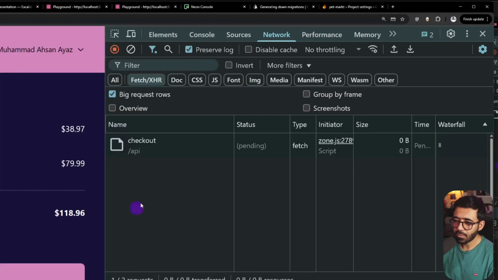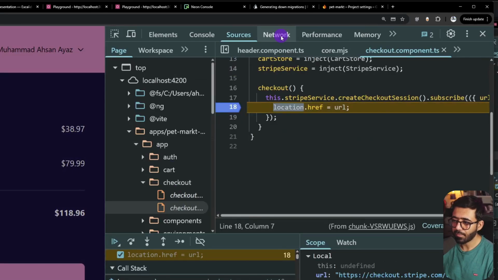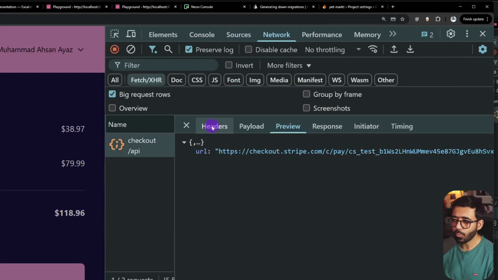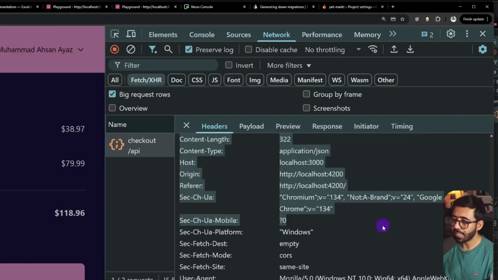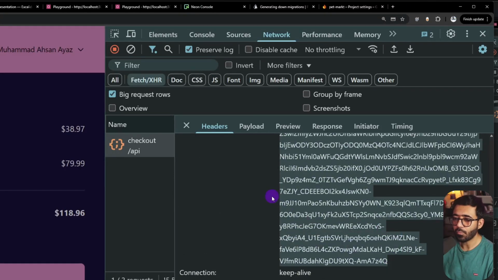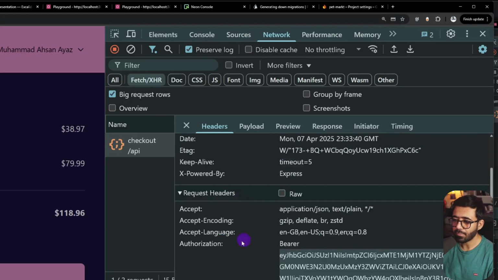If I click this, you're going to see that we called the checkout API. If I go back to network, click here and go to headers, and scroll down, open the request headers, you can see automatically that we have this Authorization that says Bearer, and then this whole big thing that is exactly the token that we have from Firebase. If that was not the case, we would not have this value right here as well.